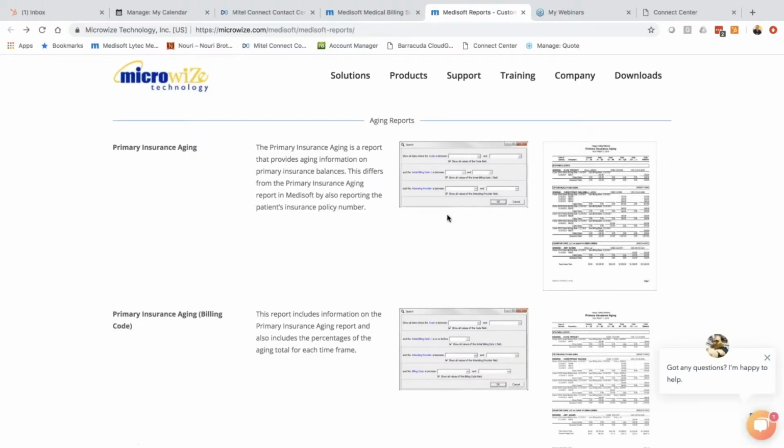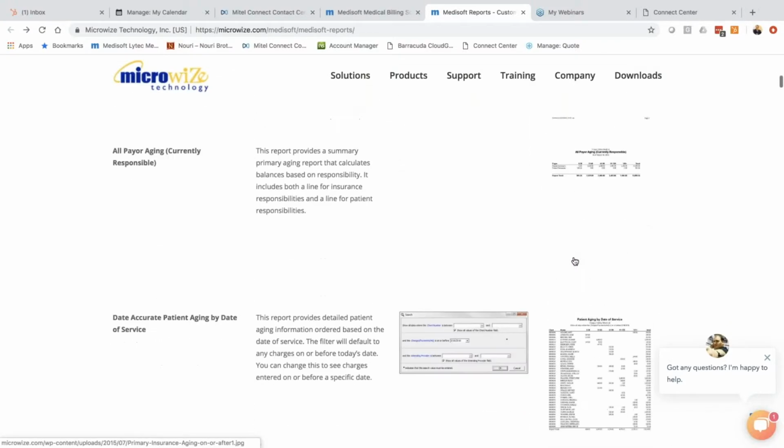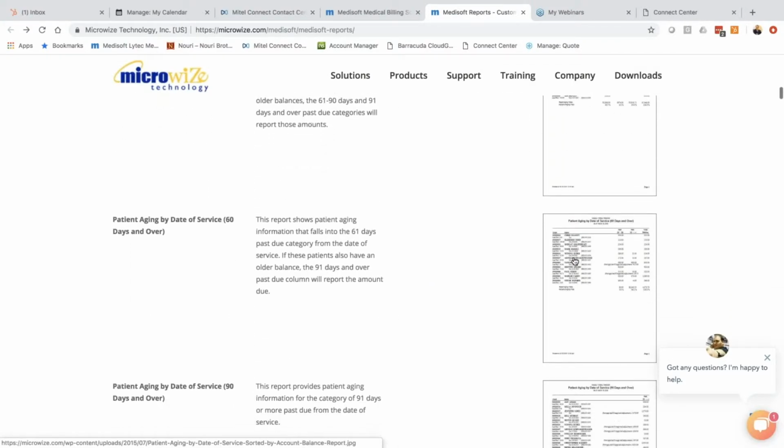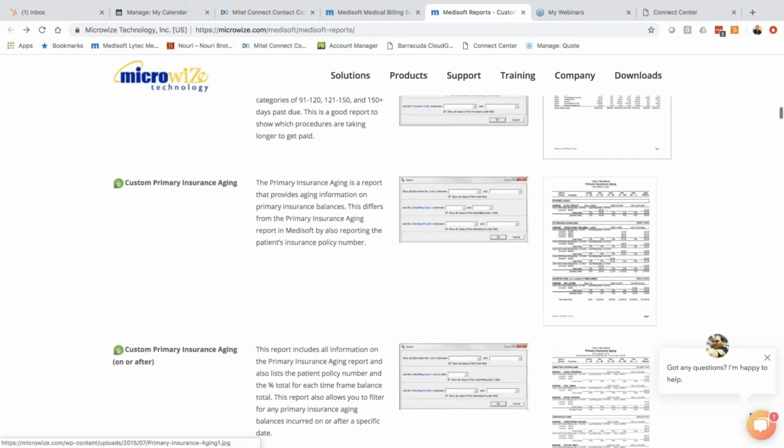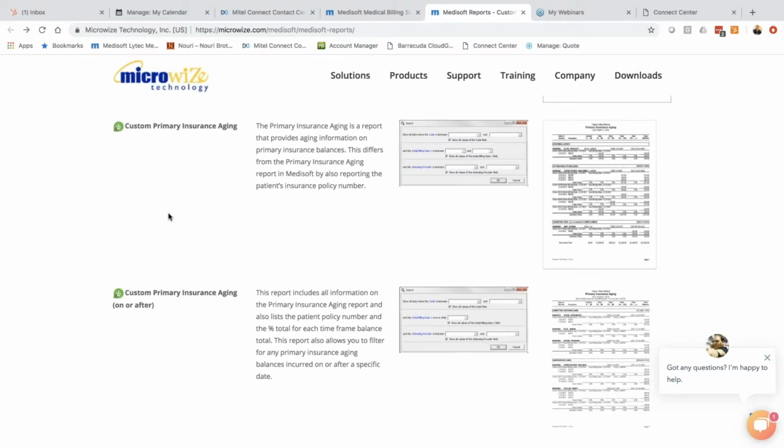This is all standard reports that you have. If you don't see a green symbol here, it means that you have that report standard in your Medisoft. Once you get to the bottom section, you're going to start seeing ones with a green dollar sign. So any with a green dollar sign means somebody asked for it.